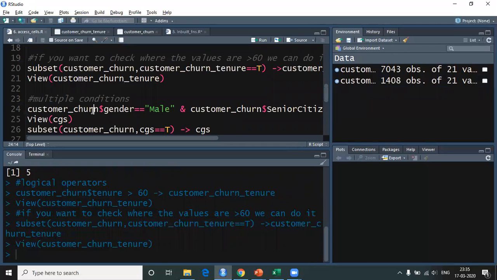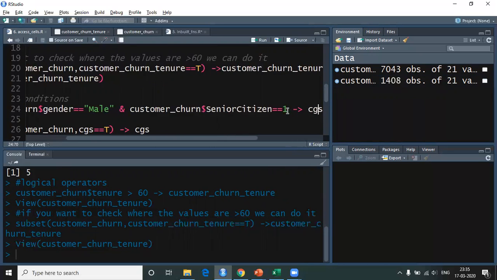Then we have multiple conditions that can be used, multiple logical conditions. Like here, I'm using customer churn, selecting the gender column, and I'm using my male condition. Male condition as in we have gender to be male and female, so I'm selecting male. And also I'm going into my senior citizen column and I'm selecting 1.